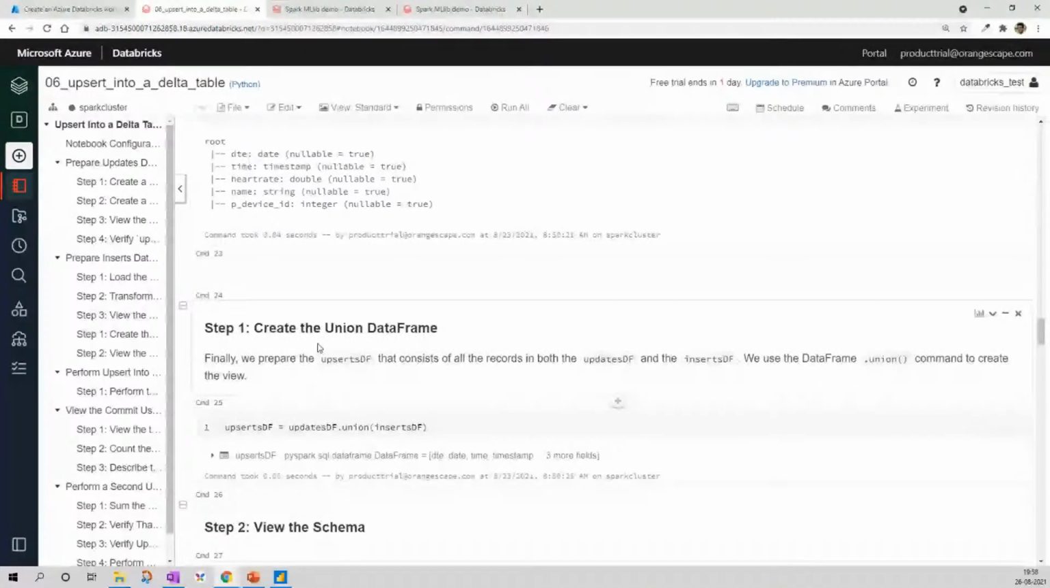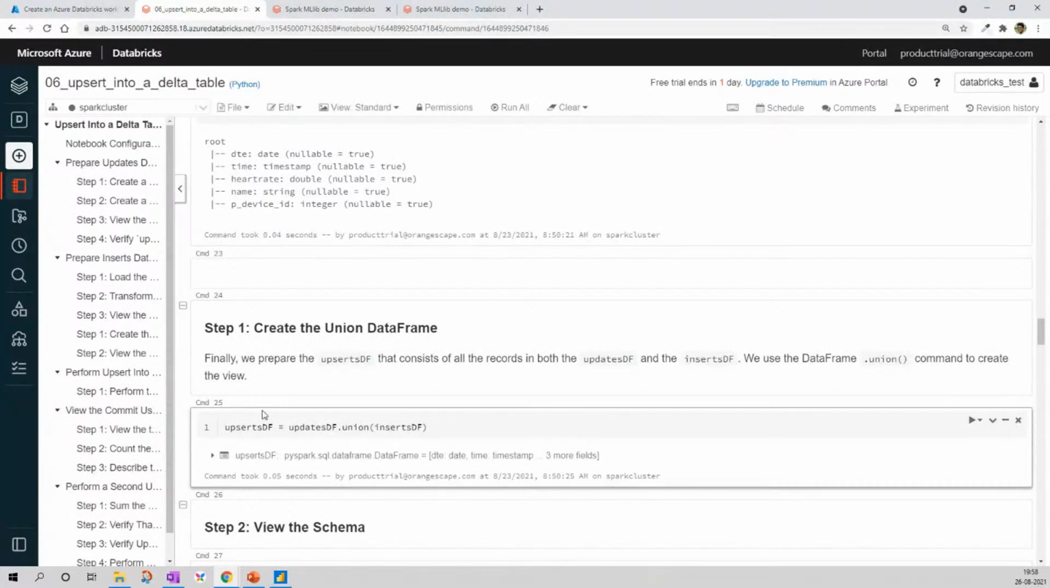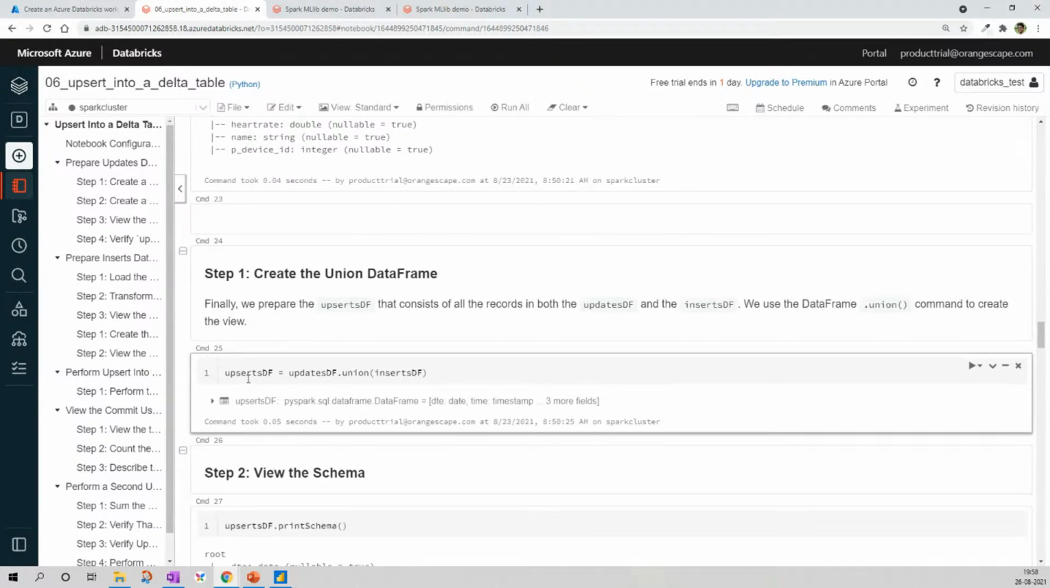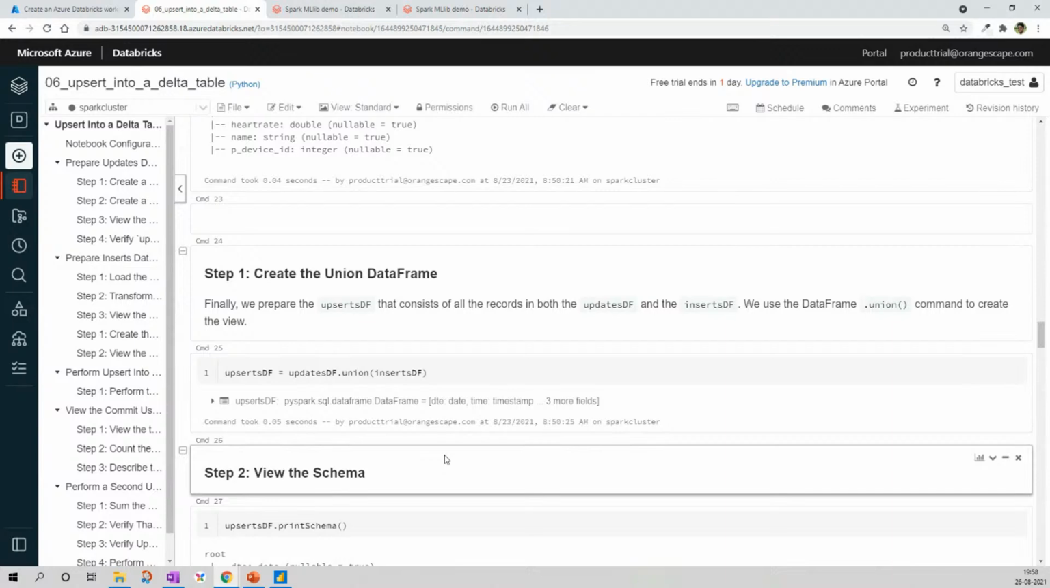So we have two data frames right now, the updates data frame and the inserts data frame, and both are of the same schema. Using the union function, I'm creating another data frame to combine the updates data frame and the inserts data frame. This upserts data frame is the one that should be updated into the actual table to convert the original data into far cleaner data.